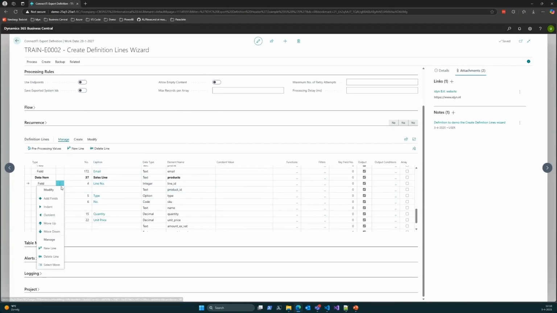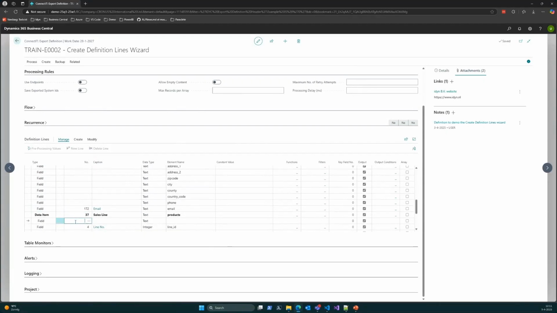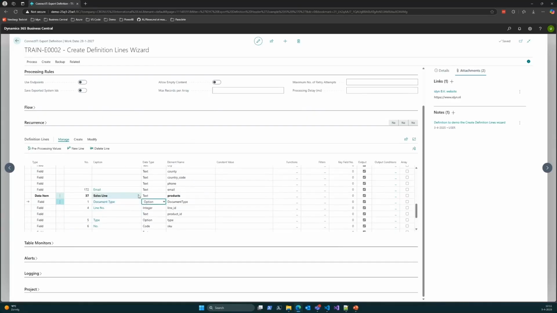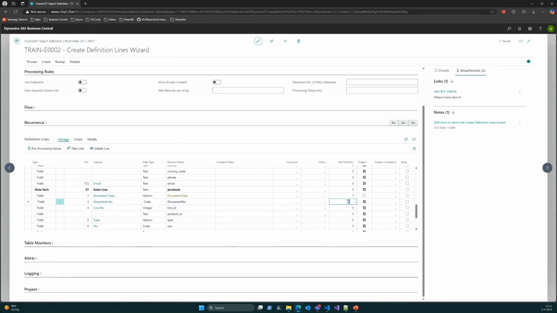One thing that we want to do as well is link our data items together. So that's something that isn't done currently. So we want to add the document type. We don't want that in the output. And we do the same for the document number so that we can link the sales lines only based on document type and document number and only get the correct sales lines.